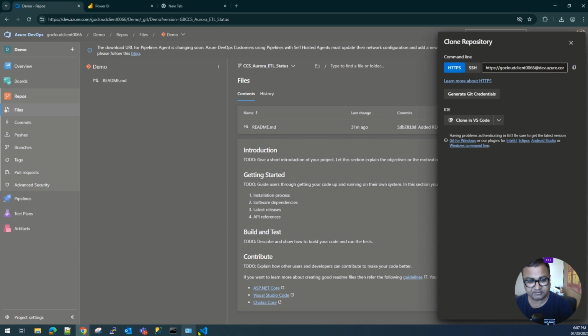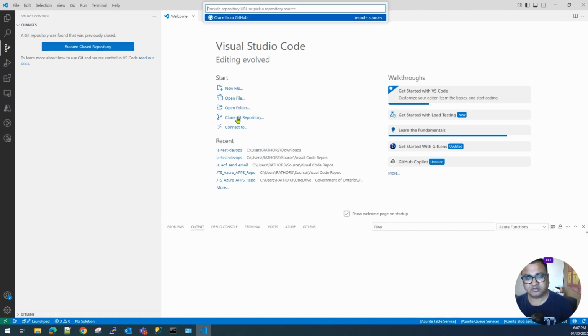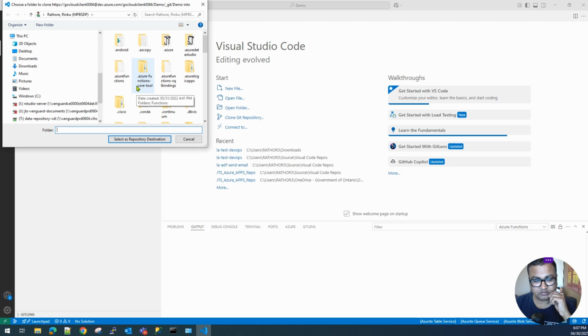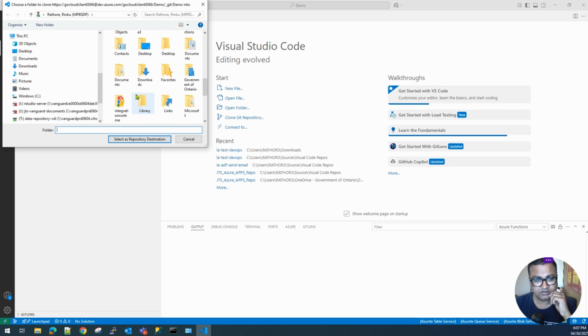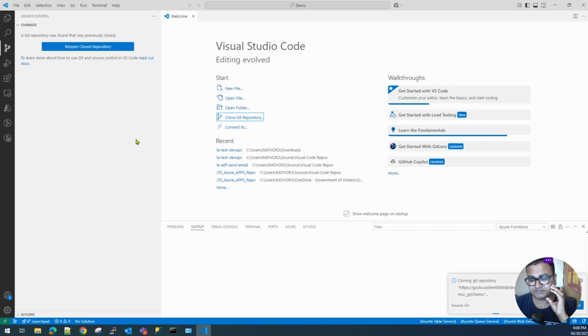Copy the HTTPS link. Now go back and open Visual Studio Code, click on version control, and then click on Clone Repository. Paste that HTTPS link here. Once it is pasted, it will open this window asking for the local folder where you want to clone the remote repository, where it will store your code. You can select any folder. In my case, I am selecting this folder where I keep all my code, and then you click on Select a Repository Destination.